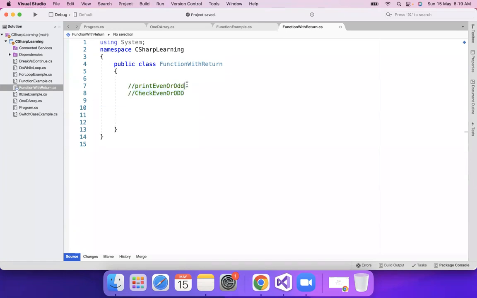So what will happen? I will call this function from the main method, and I will pass a number to this. Whatever number I pass, then again this print even or odd function will call this check even or odd function, and a number will be passed to this. This will do the verification. If the number is even, it will return true. If the number is odd, it will return false. That's it. Very simple. So I'll implement two.